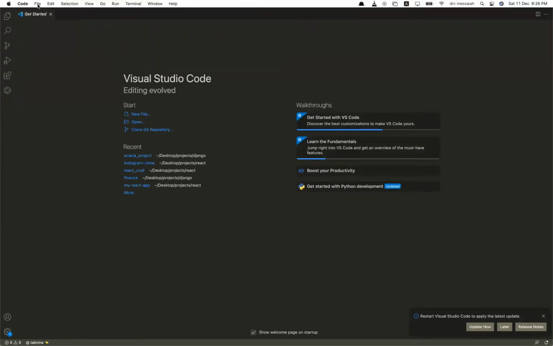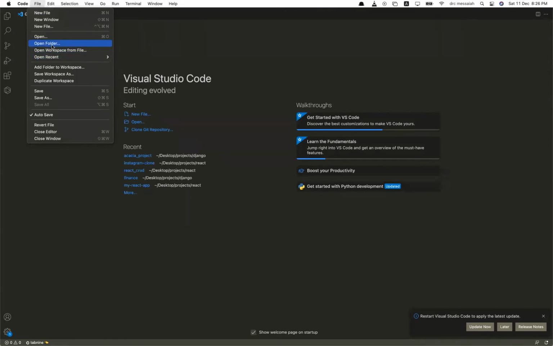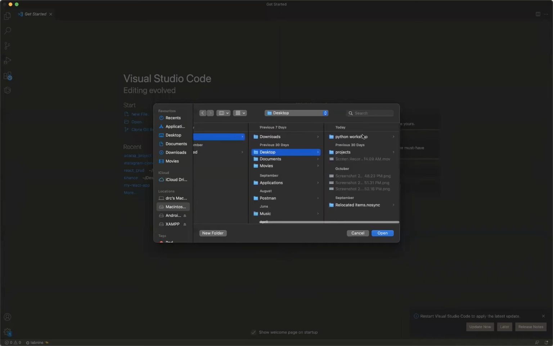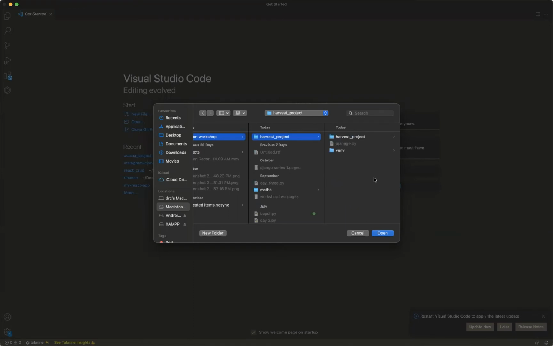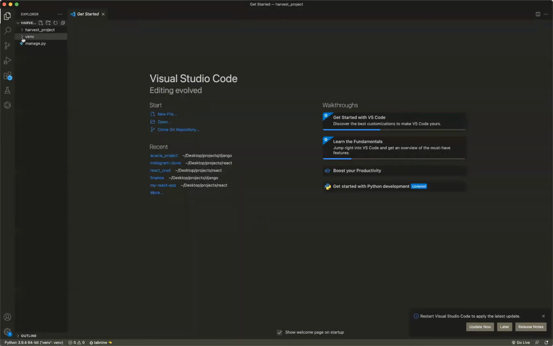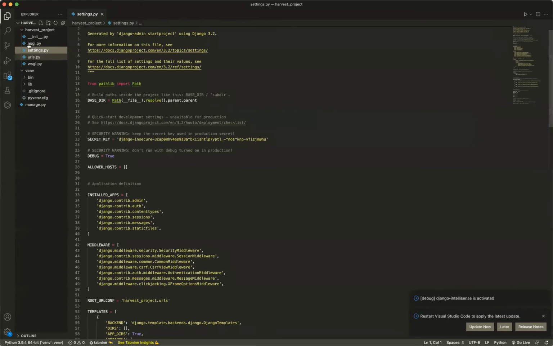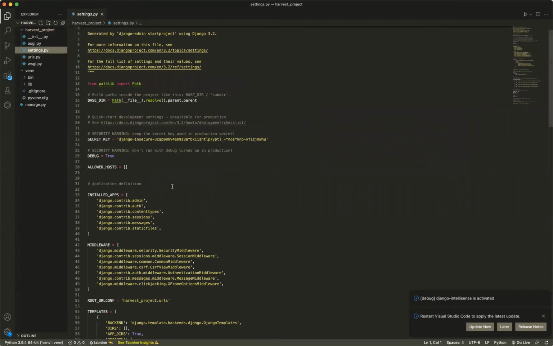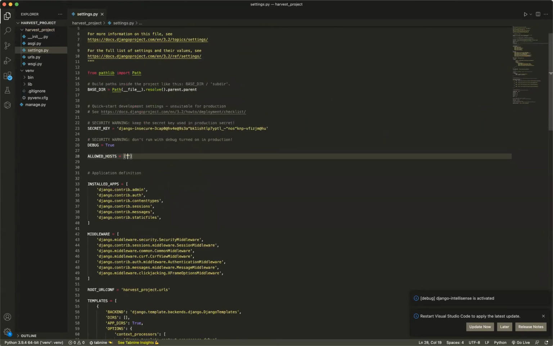I've opened my VS Code. I'm going to open the project in VS Code. Okay, so the last time we went through every part of the files that come with Django by default, right? We went through the settings file and then the URL file as well. So there are some changes I need to make to this.